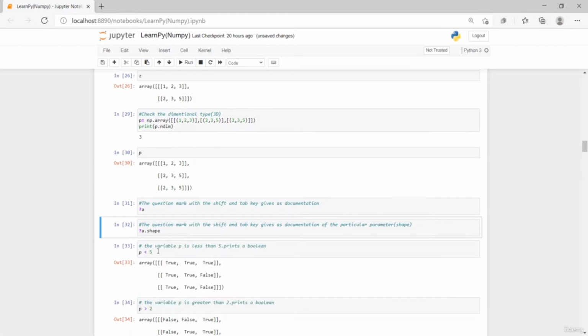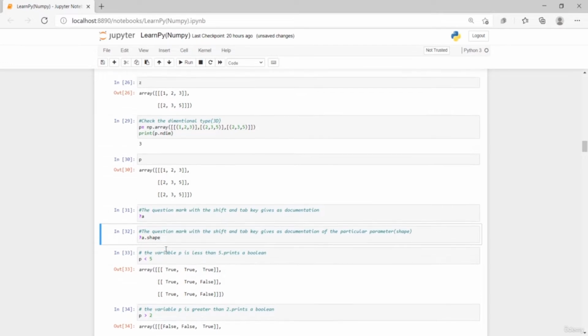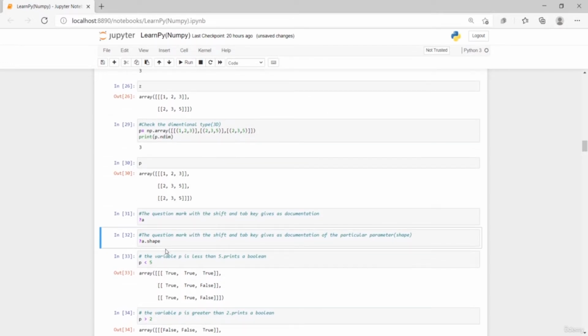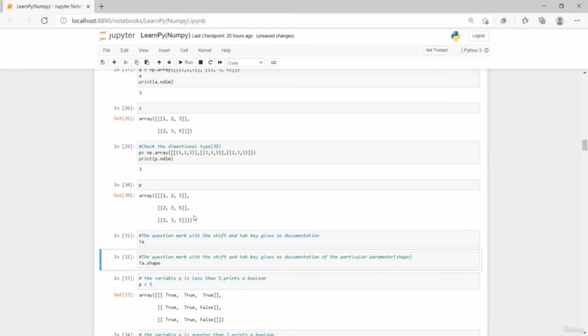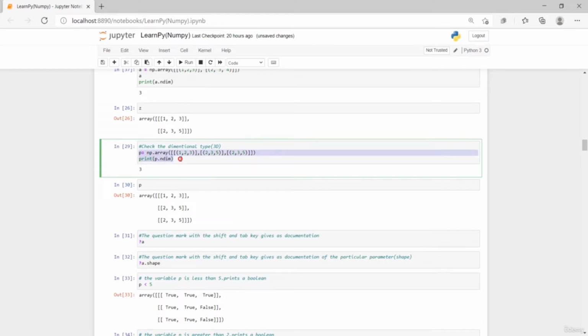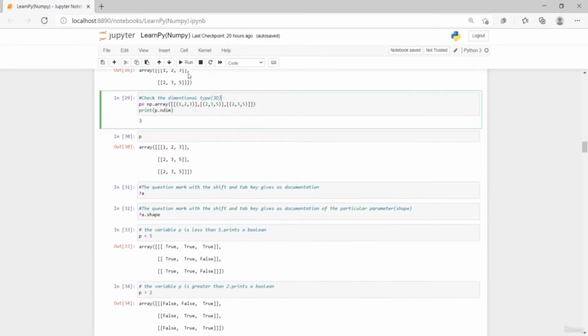Okay, so let's try something. Here I created an array p equals. I'm not going to type this, I want us to save time. So just look here, p equals, and just type this. Then let me bring it down.